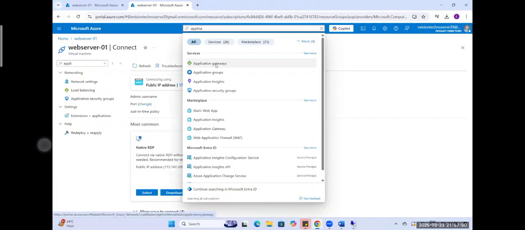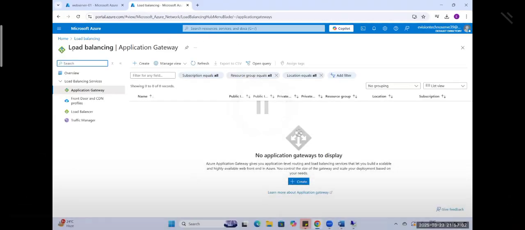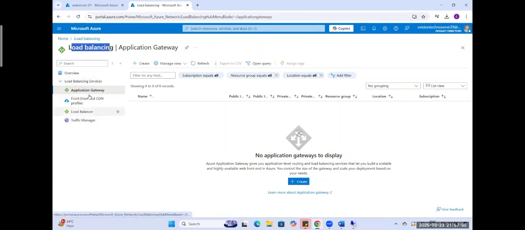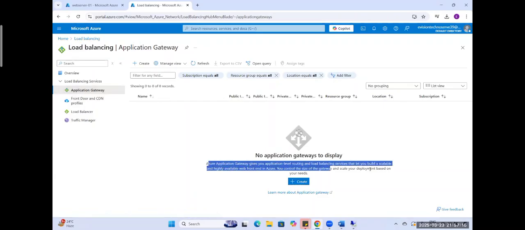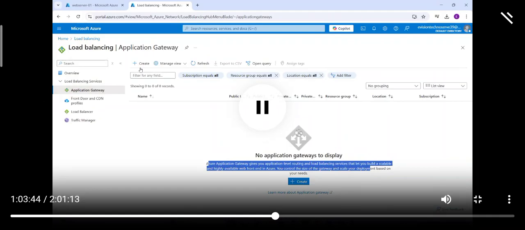See, this is the application gateways, and it is the same load balancing solution. Here we discussed the load balancer, then we have traffic manager, we have front door, and then we have application gateway. So today we are going to discuss application gateway. Just click on this. This is the description of it. Right now there is nothing. So just click on create.